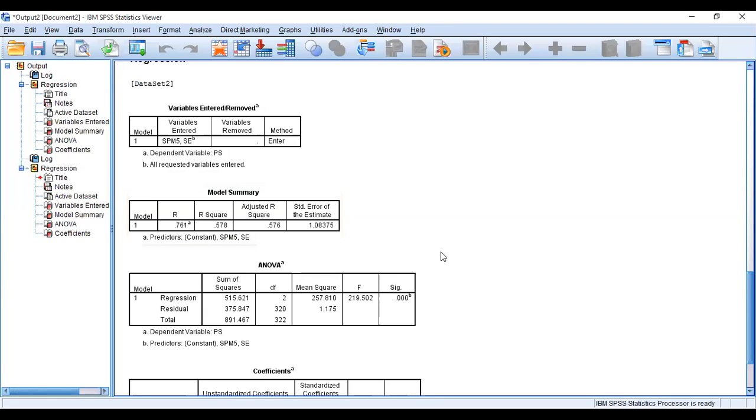Moreover, on the ANOVA table, the value of significance is also within the threshold limit. As we know, the threshold limit of the p-value is less than 0.05. The ANOVA table reflects that the value is less than 0.05. Actually, the value is 0.000. So we can accept our hypotheses H1 and H2.